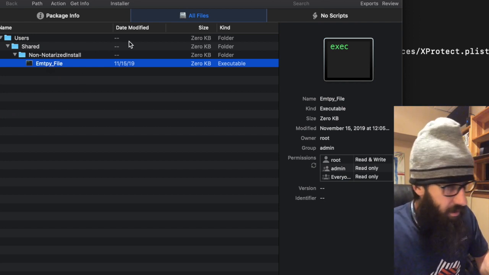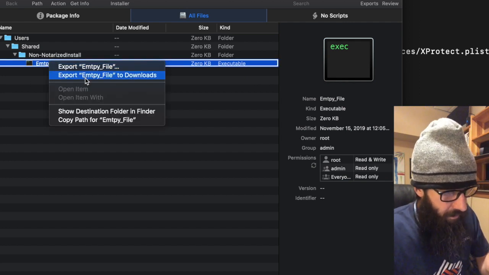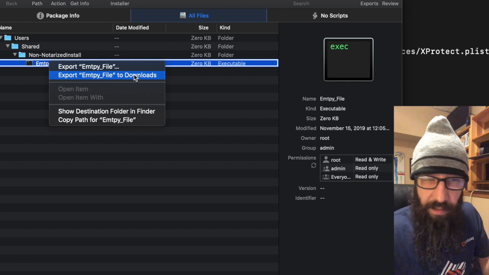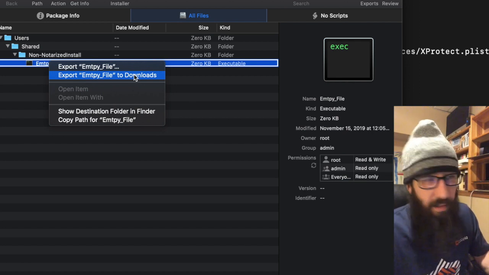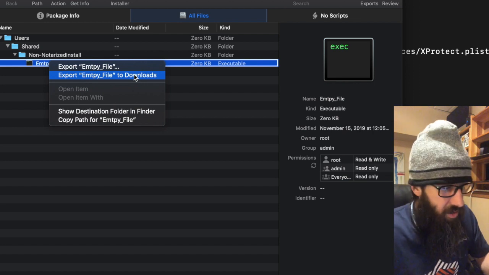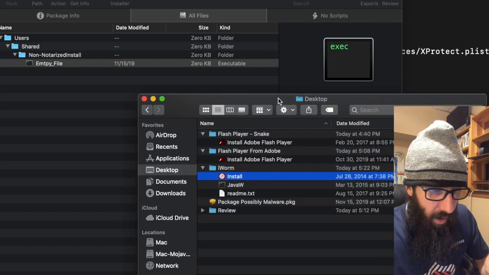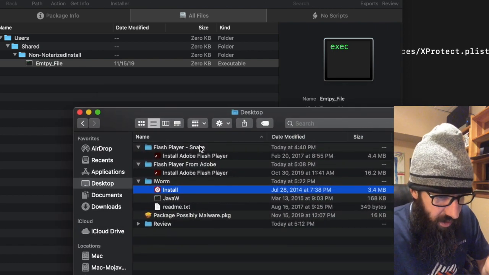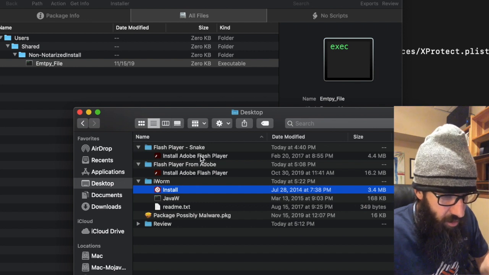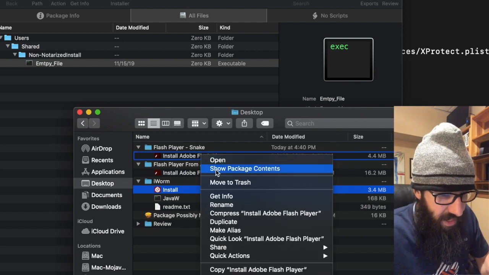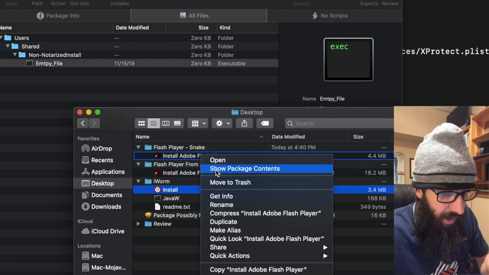So if I export empty file to downloads, and then basically you just go look at it, right? You can look at all of the different files and see if there's any scripts or anything in there. Now, if we came back to our malware that we downloaded, right off the bat, I can click control. I want to open up and see the inside of this snake malware install Adobe package.